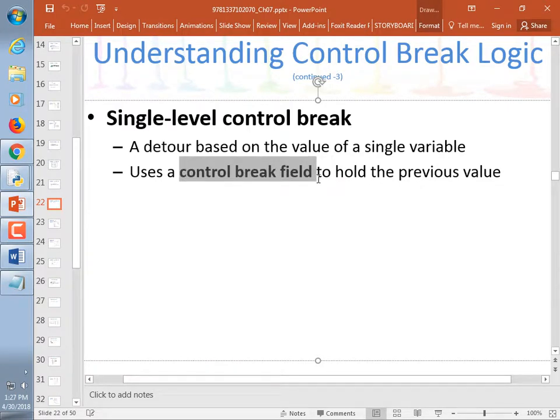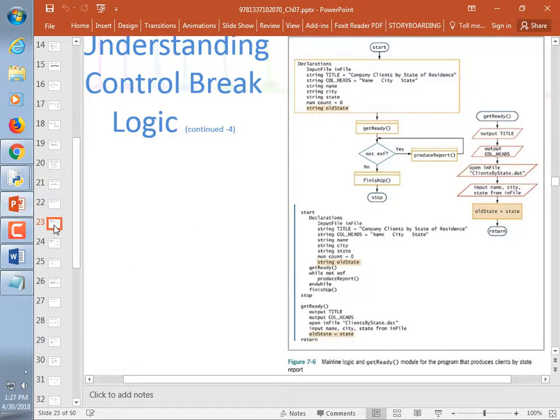So that last department variable was our so-called control break field that held the previous value.